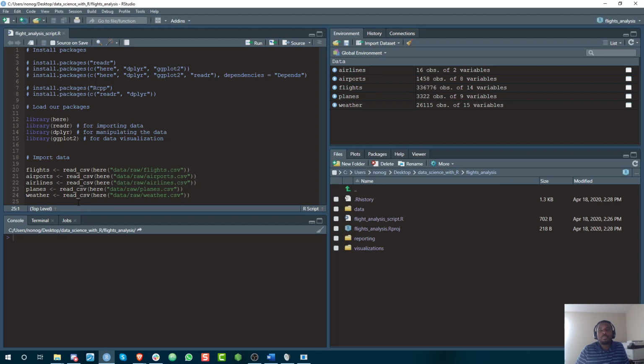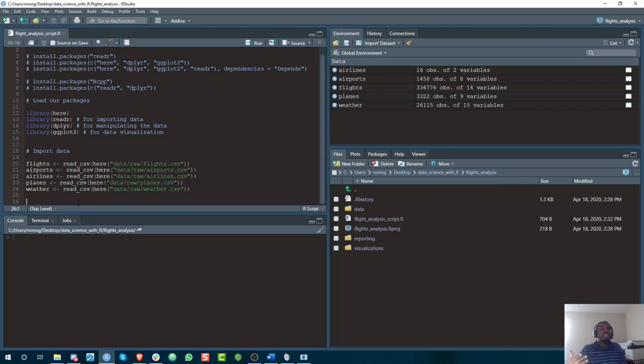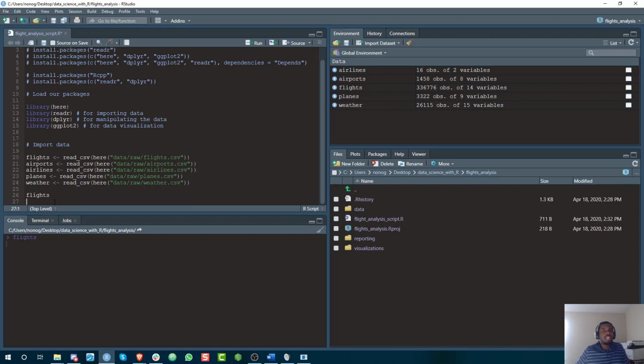Okay, so now that we've imported everything, how do we then take a quick look at what is inside our data set? So now that we know that, for example, flights has been created and the flights data set is stored inside flights, now we can actually run flights, which is the name of the variable that we created. We can write it in our script and then execute it.